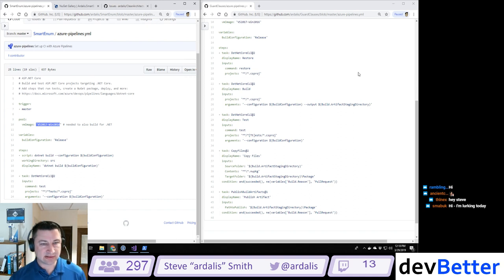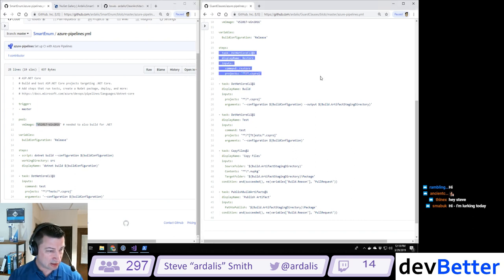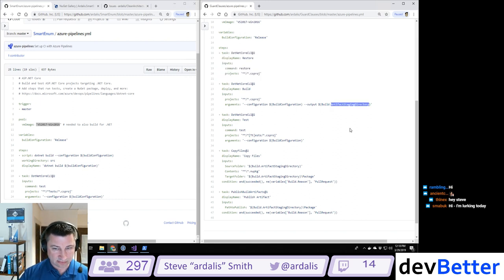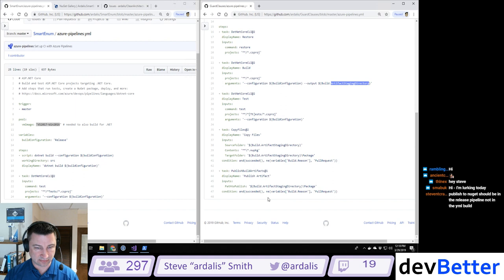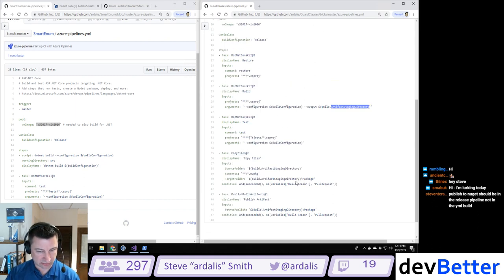Alright, I am running tests in both cases. This one's doing explicitly a restore. Not sure that's necessary, because the build should do that anyway. But that's one difference between the two. And then it does a build with an artifact staging directory as its output, which is going to get used later on down here when we do the copy files and publishing. And then somewhere there's a key that's used to publish this to NuGet.org, which isn't, obviously the key is not in this file. It's set up on the Azure pipeline side of things. So you've got to modify this and that. Now I think I can pretty much take this whole thing as is and copy it over. There's nothing on here that's specific to the Guard Clauses project that I can see.